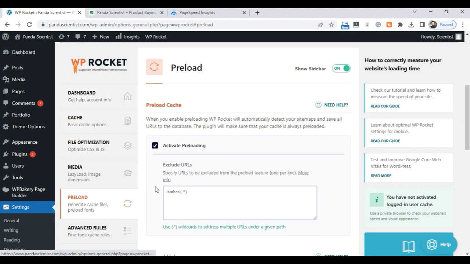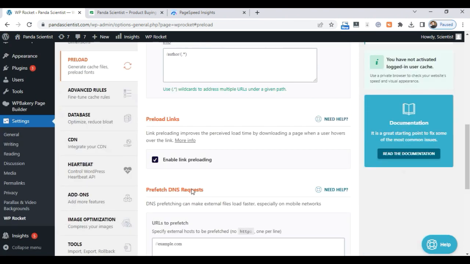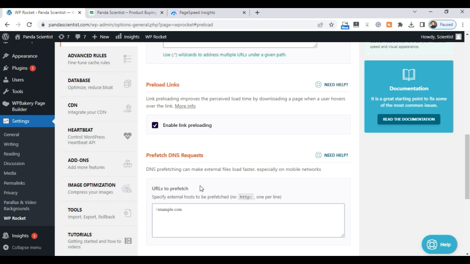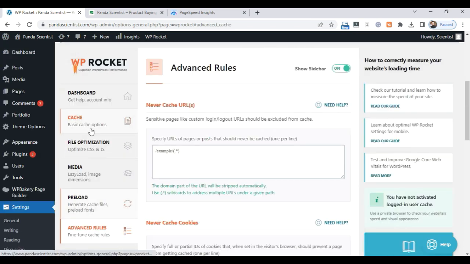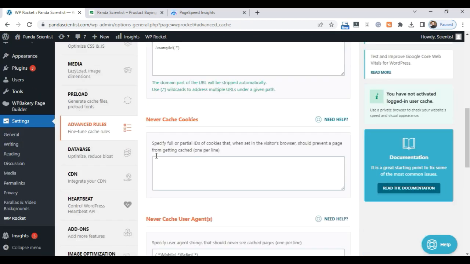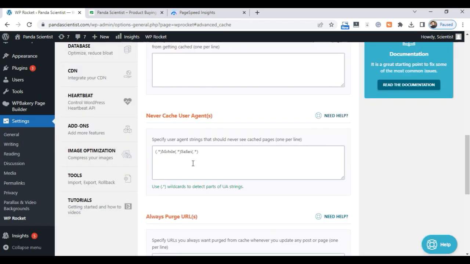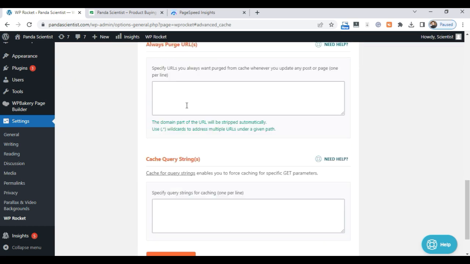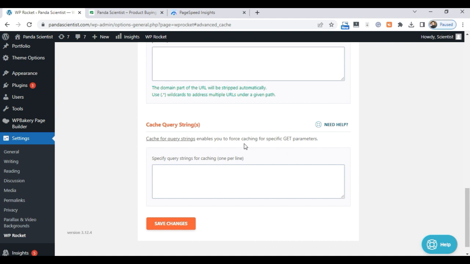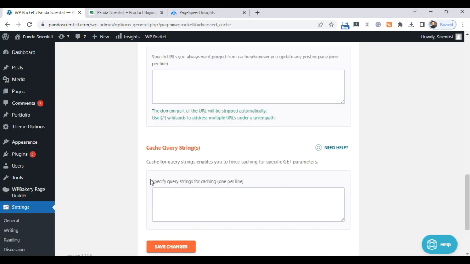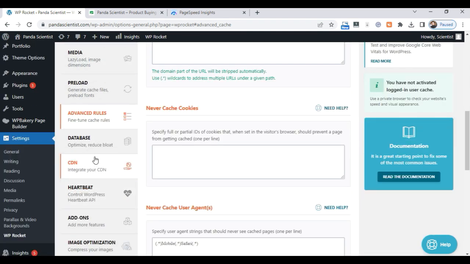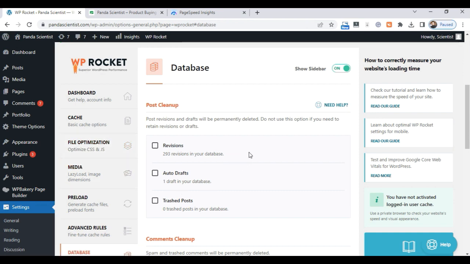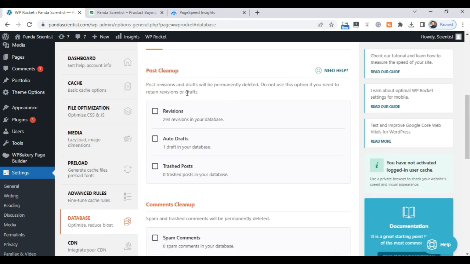And go to preload. Preload means WP Rocket preloads your site in advance, before the user. Advanced rules, you do not need to touch anything in the advanced rules. If you are a developer, or you have good technical knowledge, you can do it. Other than that, you do not need to touch anything in this. Leave all these options as they are. Okay, then you can go to the database. You need not touch anything in the database.